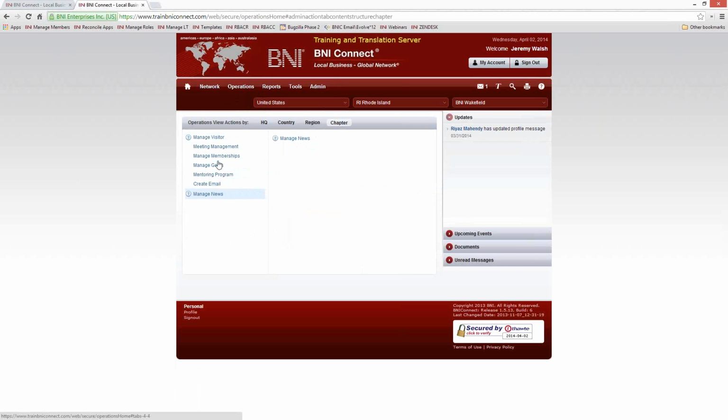So let's start out with the top level function, and that is Manage Visitors. This is where you would go into the system to do one of two things. There are two different times that we're going to work with visitors. One is before a chapter meeting, and that's to pre-register visitors for an upcoming chapter meeting. The second time is after a visitor has already shown up to your meeting.